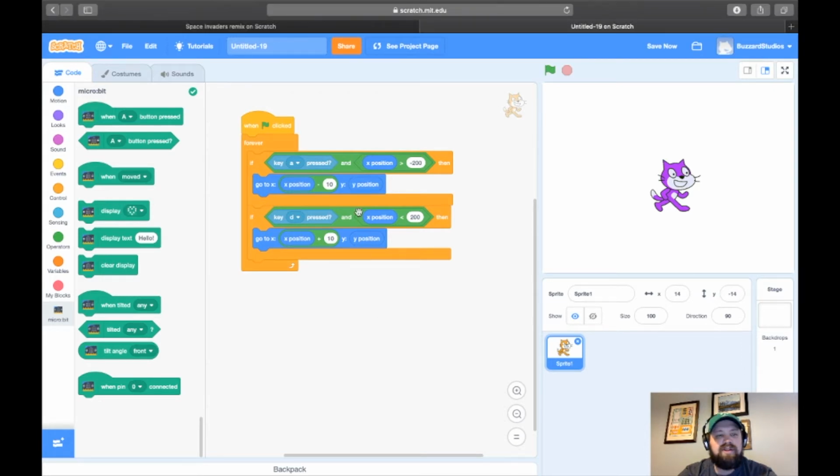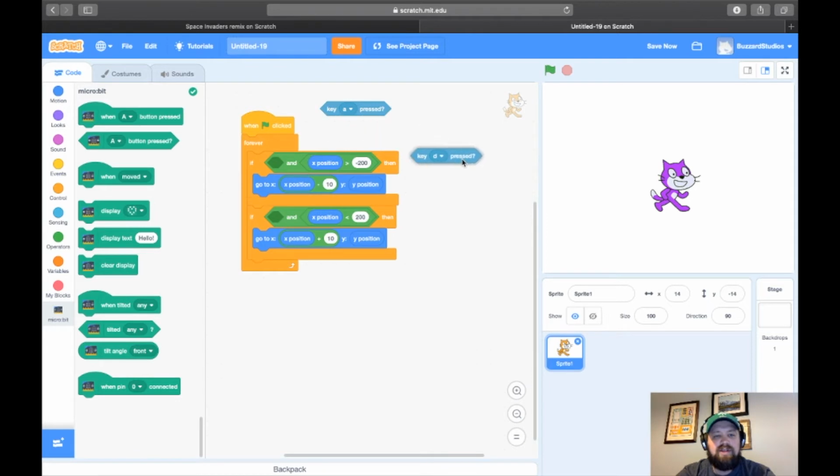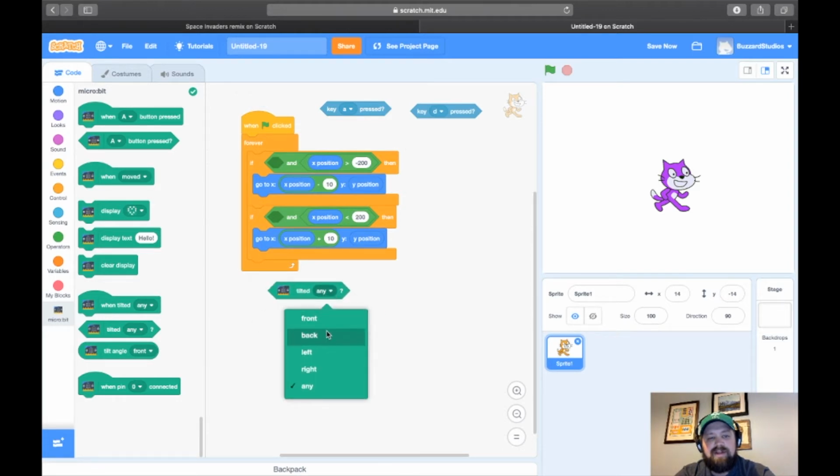And let's see. The first thing I want to do is, I have the MicroBit here, and one of the things that it has that I showed you guys is that accelerometer. And we can actually take the key A pressed out of here and the key D pressed out of here. And what we're going to do is take the tilted block. This has the accelerometer right here, and it covers front, back, left, right. We can actually tell which direction it's been tilted.